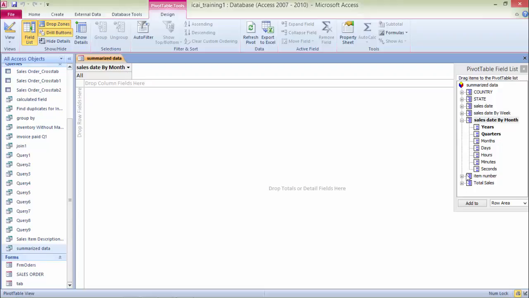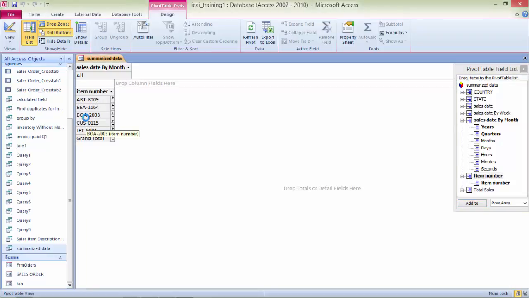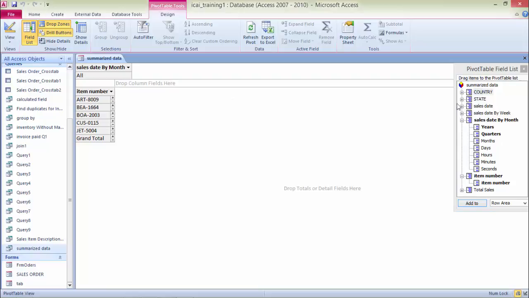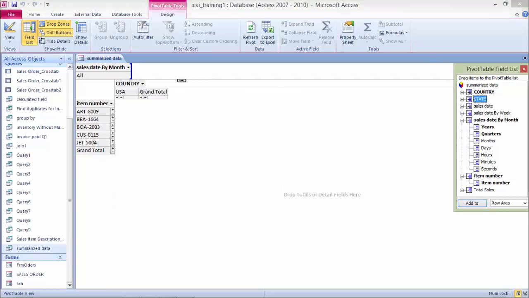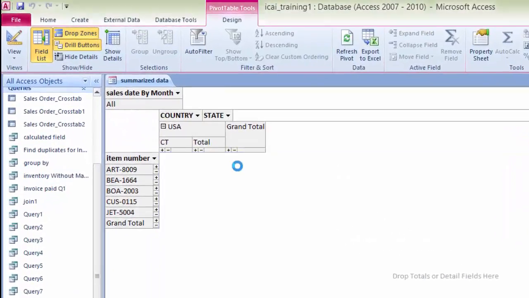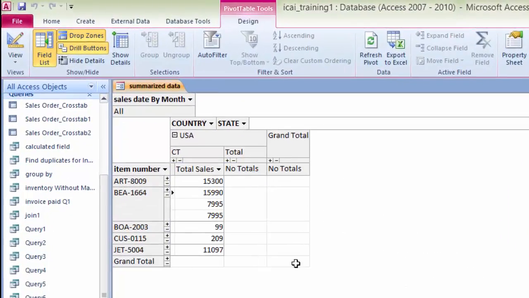Select the item number and drop it over the row field header. Select the country and state, and drop them over here in the column field, and total sales, click here and drop over this area. So this is the data, the summarized data country wise.